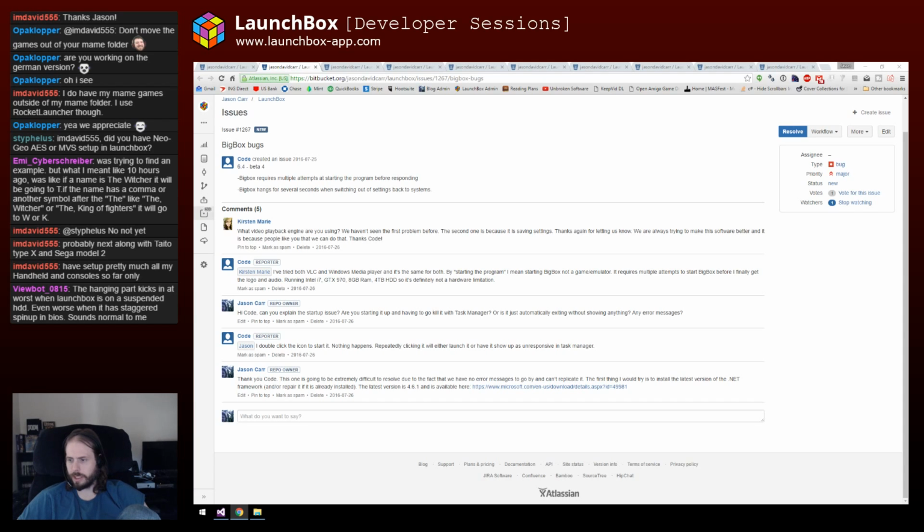Viewbot: The hanging part kicks in at worst when LaunchBox is on a suspended hard disk drive. Ah, sure. Even worse when it is staggered spin up in BIOS. Sounds normal to me. Sure. That makes sense. So yeah, if the hard drive can't respond for a period of 3 or 4 seconds, that makes a lot of sense that it would hang up while it was spinning back up. Yep.